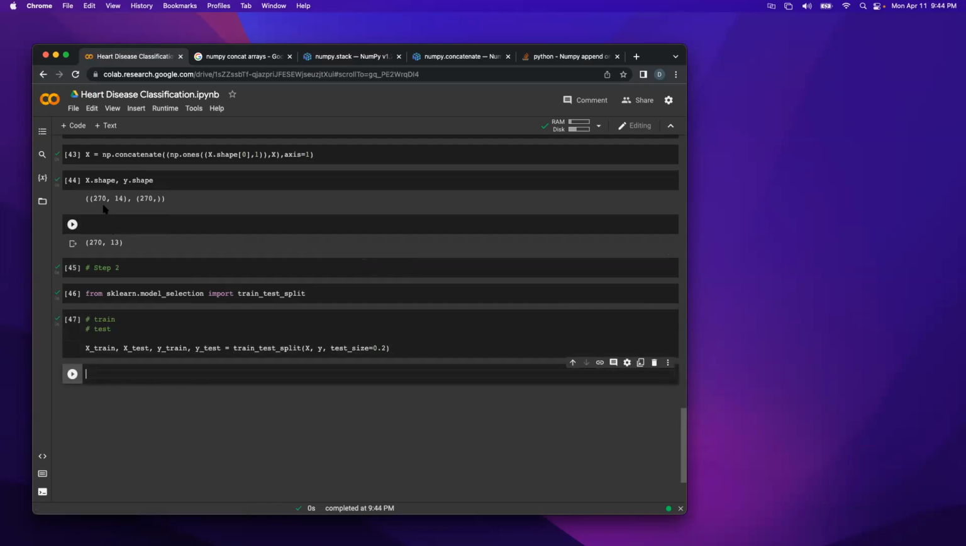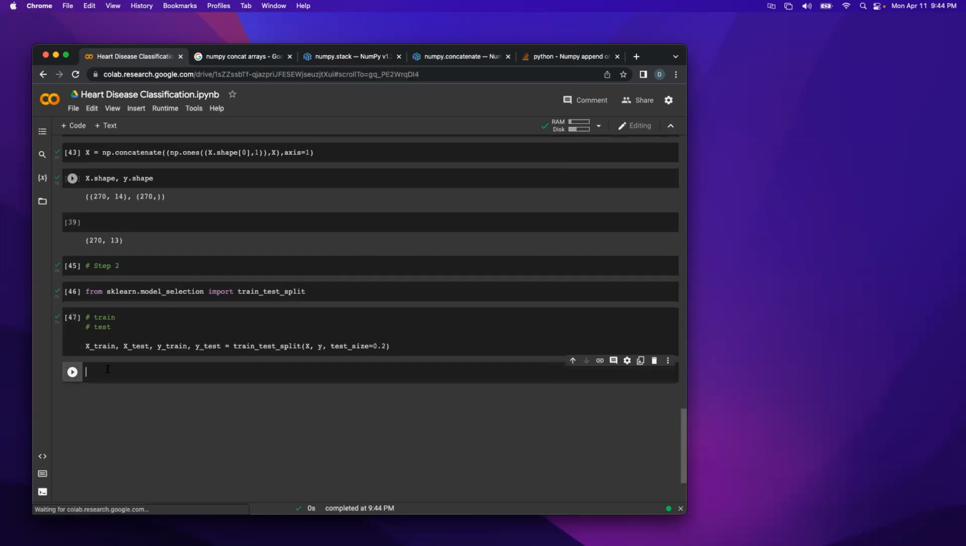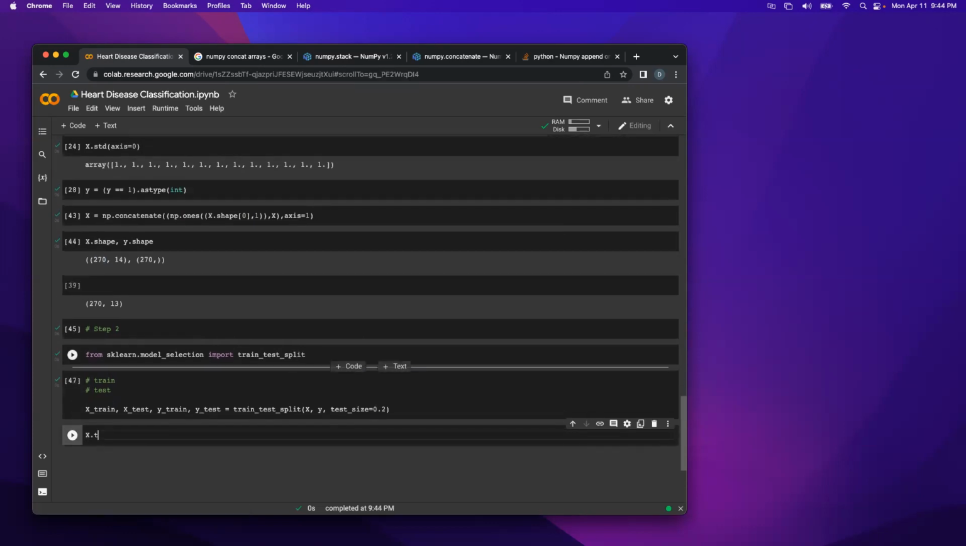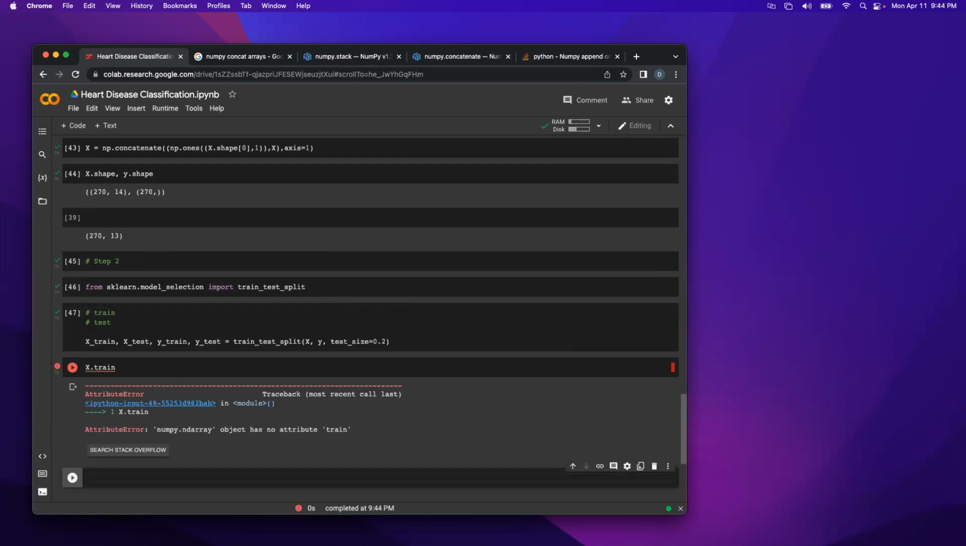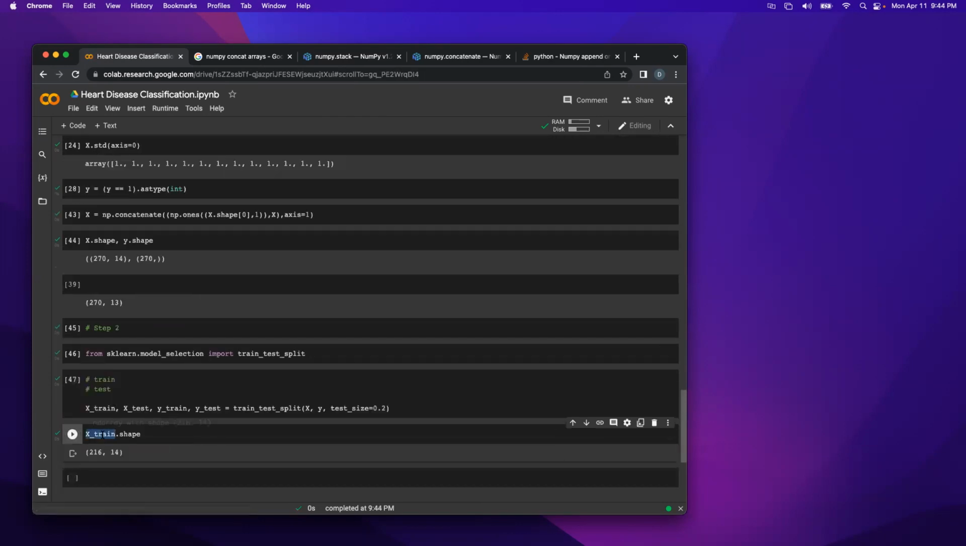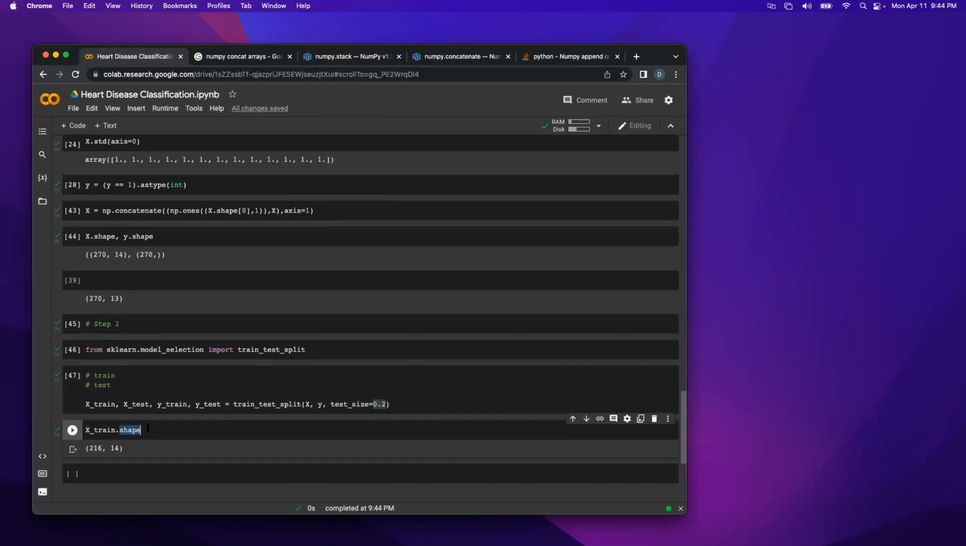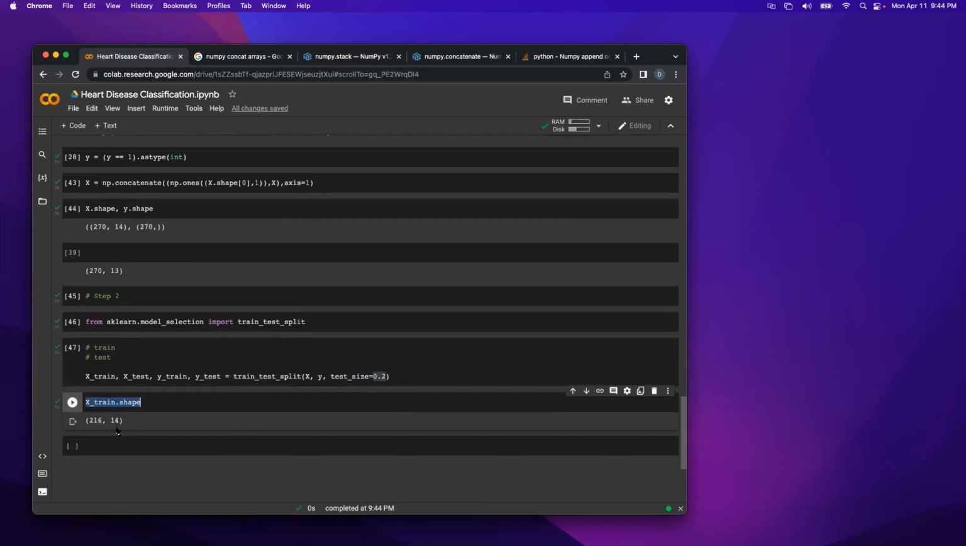So we had 270 rows for our entire data set. Oh, sorry, x train. And for test, we got 20%, right? The test size is 20%. So this must be 80% of 270. So for the next several steps, when we build our model, we are just going to use this training data set. We won't touch the testing data set at all.